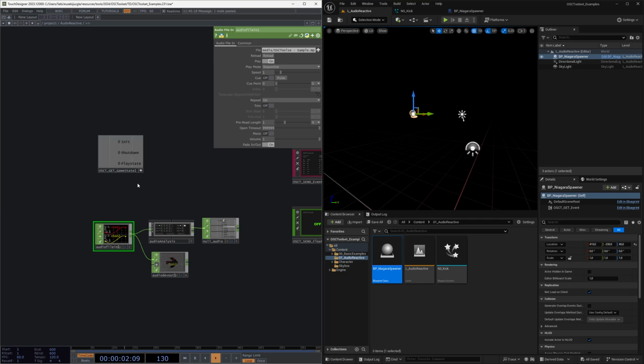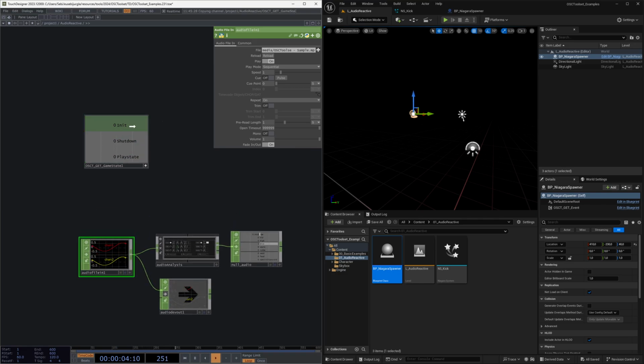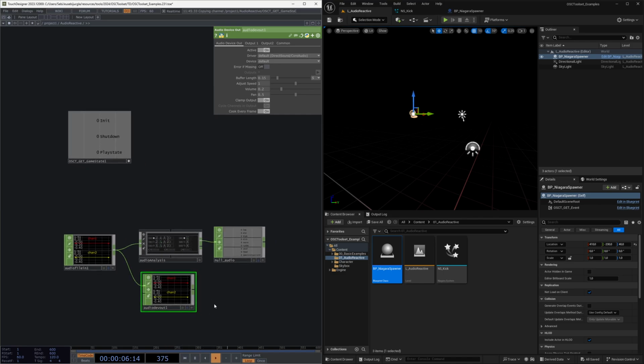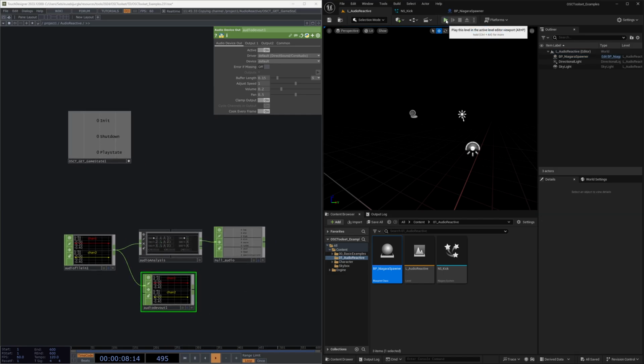You make this game state active, and I'm going to drag the init into the queue, I think. I think so. And the play state in the play. Now, even if I disable the audio device out, you will see that there is nothing playing, and it will only play when we start Unreal Engine.